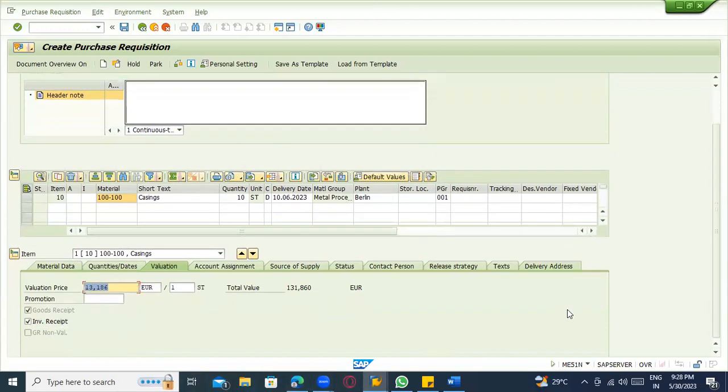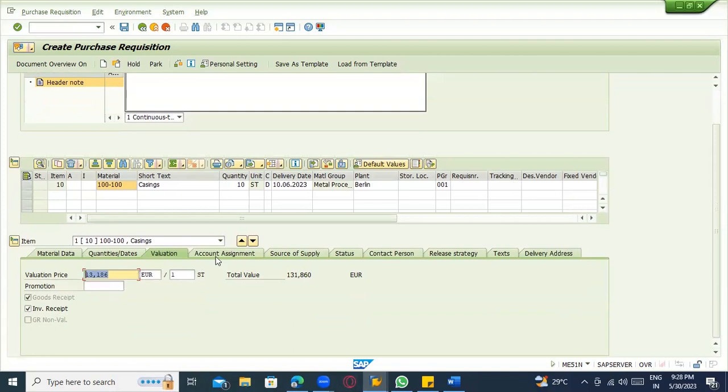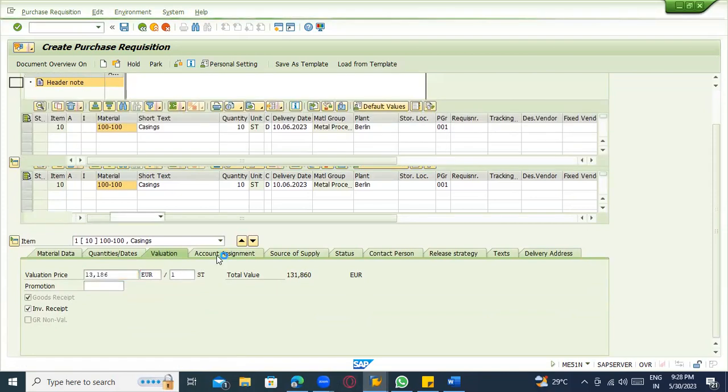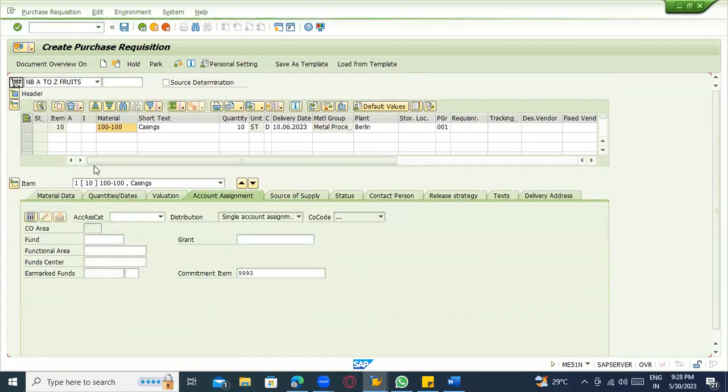Okay, clear? And if there is any account assignment tab, where you enter things like the cost center and all, that information needs to be entered here. So now I'm not using any cost center.